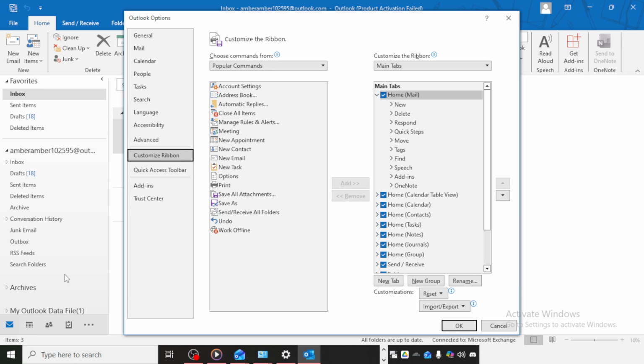If the ribbon had been customized before, those personal changes will be removed, so keep that in mind before confirming the reset. If you still don't see the ribbon the way you expect, try closing and reopening Outlook to refresh the interface. In many cases, though, the reset takes effect right away.